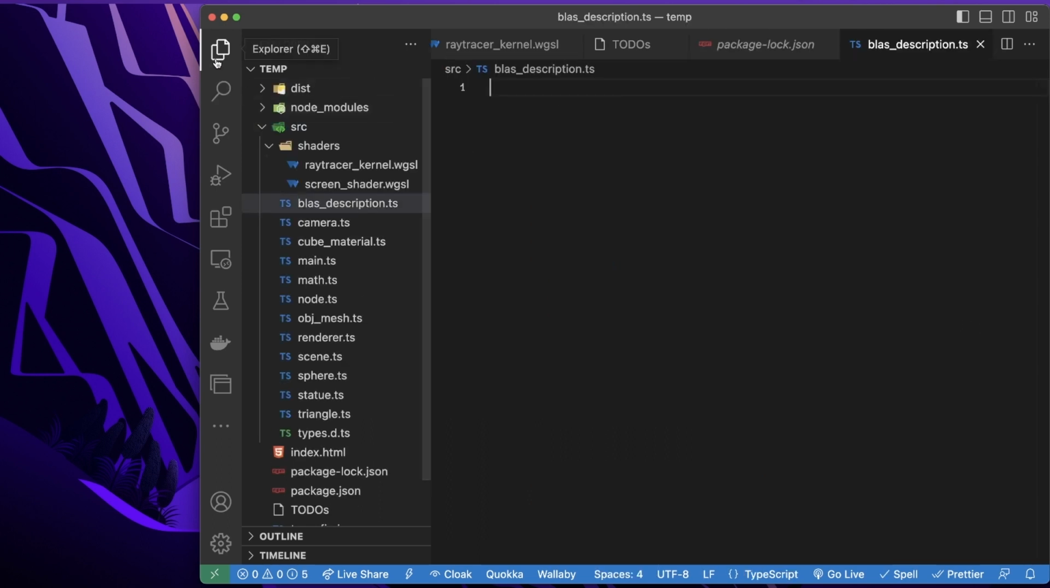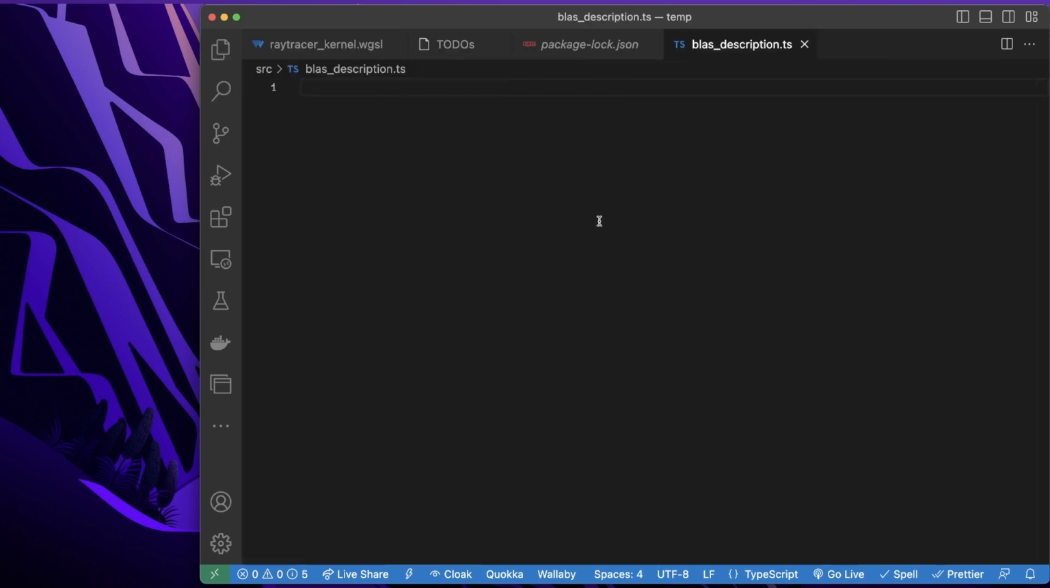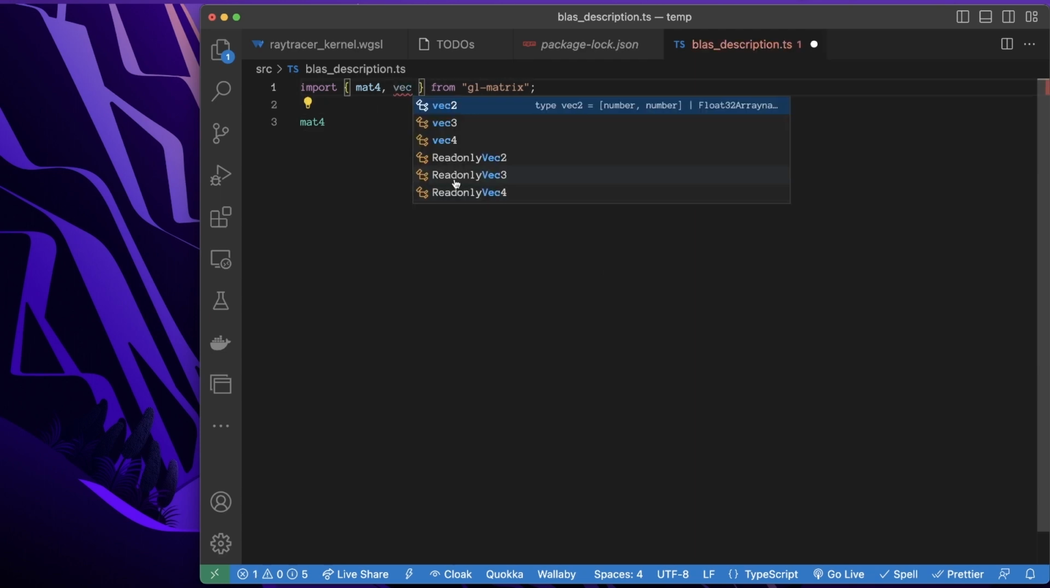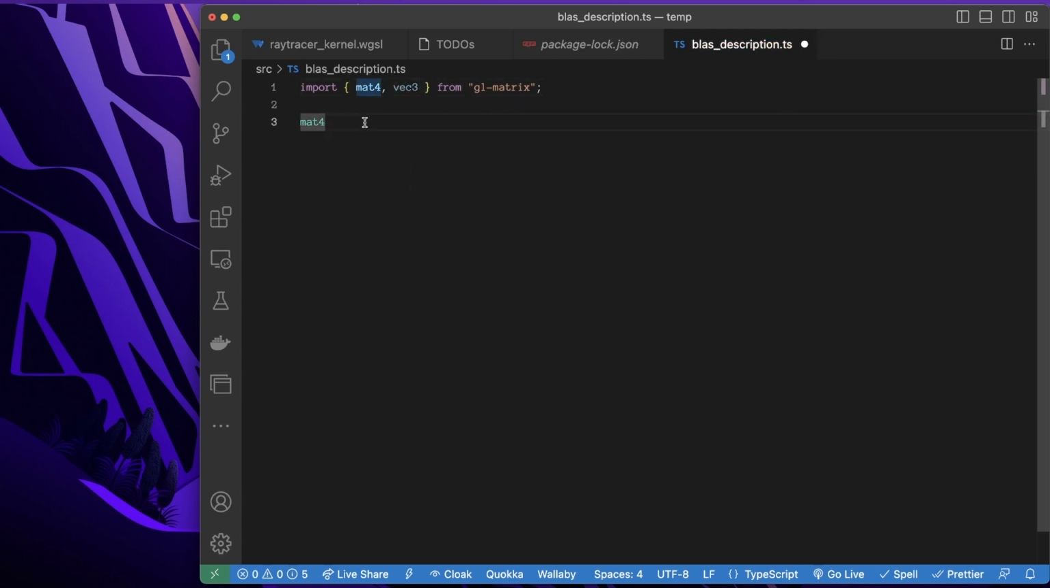And I'm just going to write this from the top down. So we're going to need some classes. We're going to need a mat4 class to describe the inverse model transform, and we're going to need vec3 to describe the extent. So we'll set up this class.